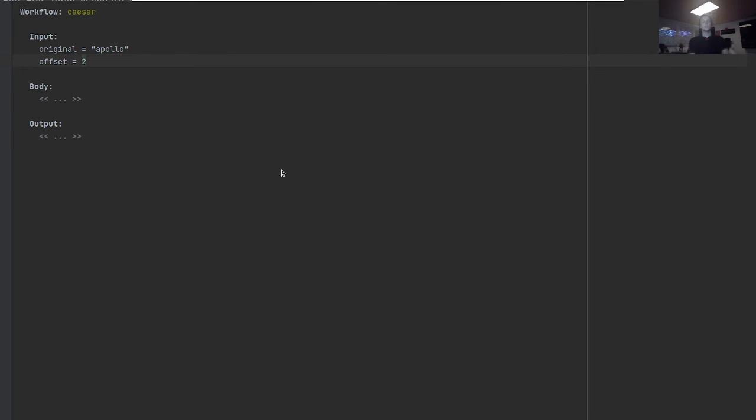Now, you see, this is correct. The editor accepts it. The important thing is what we've defined here is two constant inputs. So we just defined variables that we can reference. One is called original and always has the value Apollo. The other one is called offset and always has the value 2.